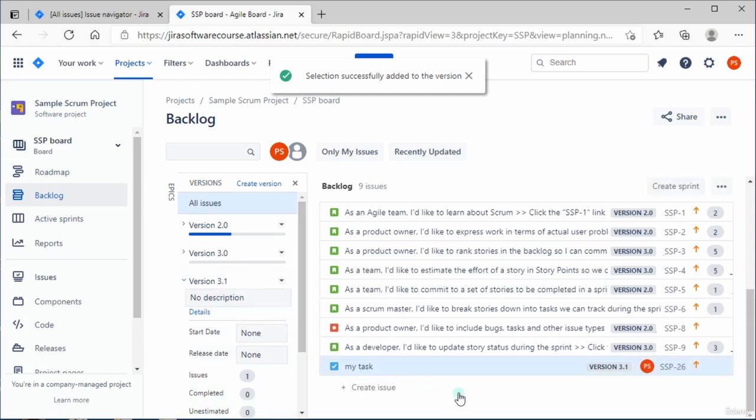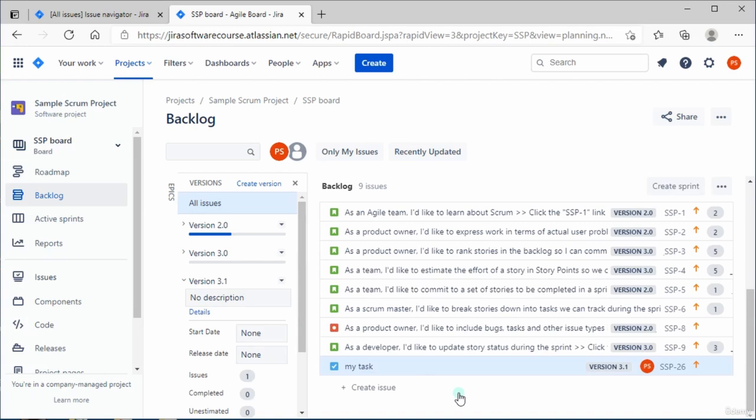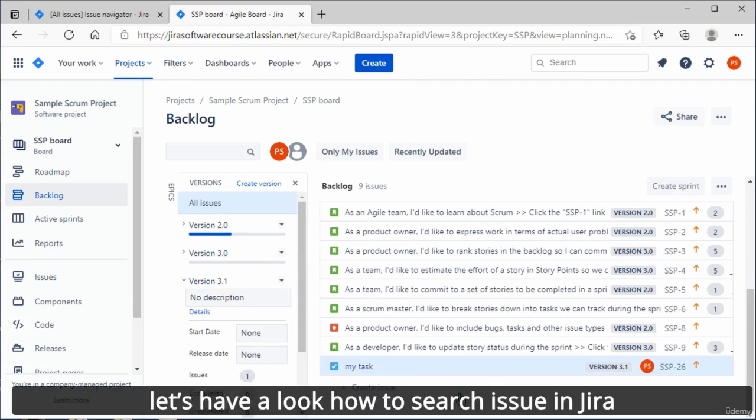That's it for adding components and versions. In the next video, let's have a look at how to search for issues in Jira.